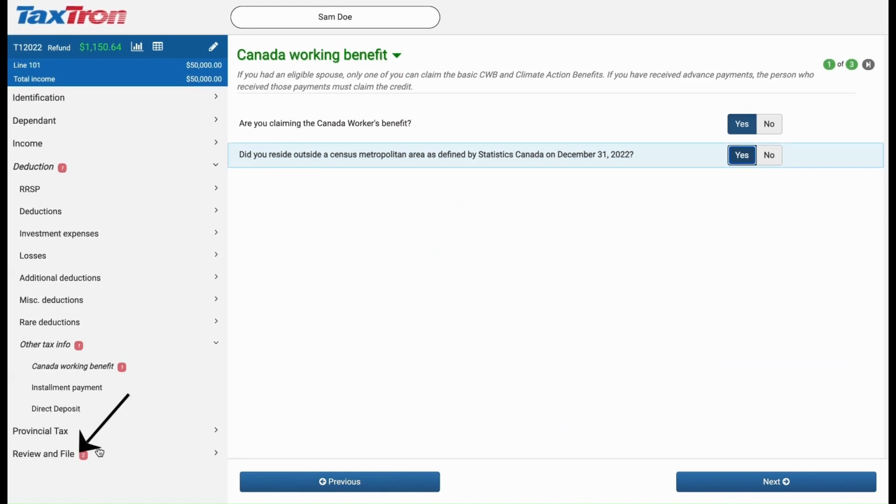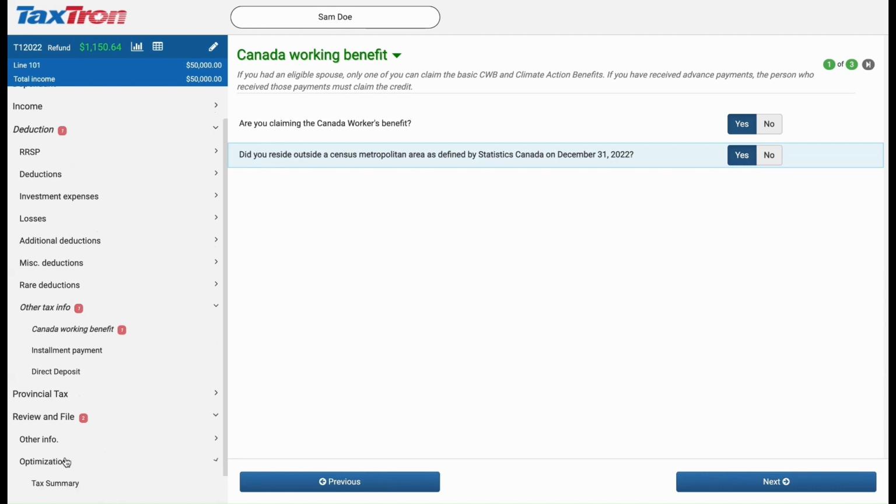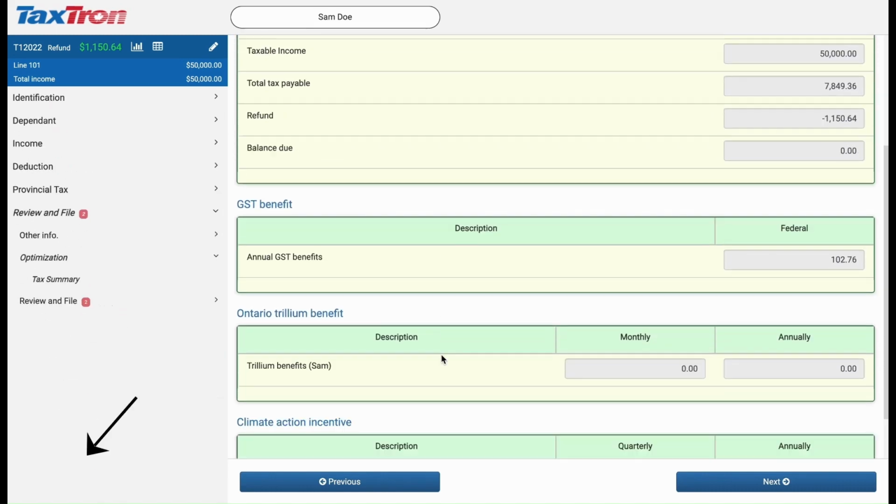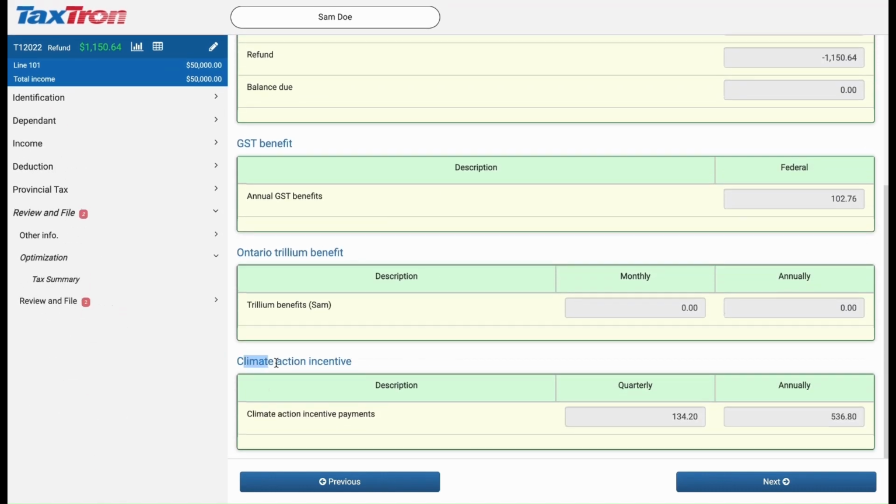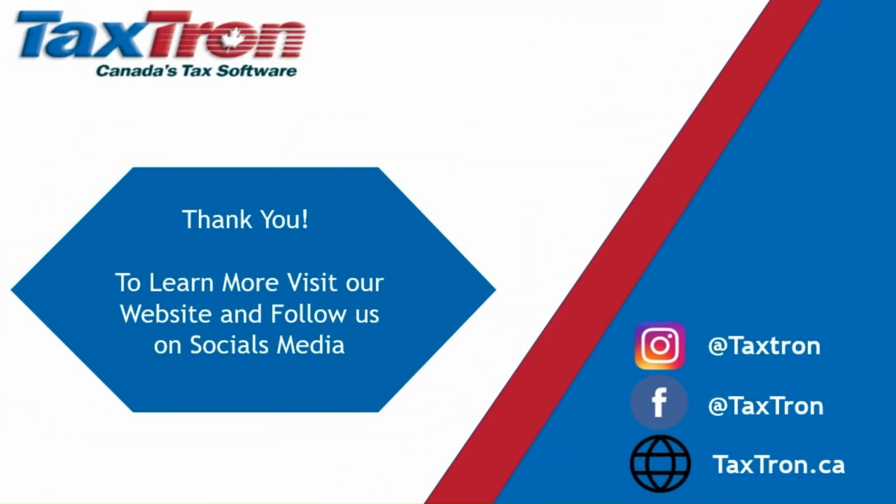Now, when you navigate to the Optimization section and review the tax summary, at the bottom of the page, you will find the entry labeled Climate Action Incentive displaying the calculated benefit amount determined by TaxTron Web. You have now successfully claimed the Climate Action Incentive and can proceed to fill out the rest of your tax return as normal. Thank you for watching.